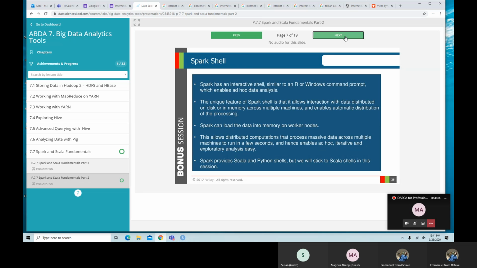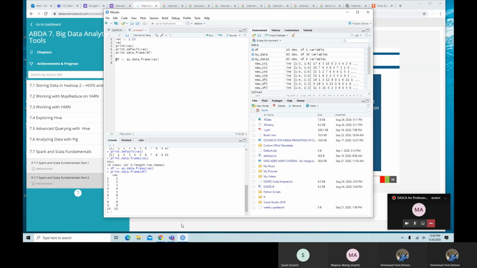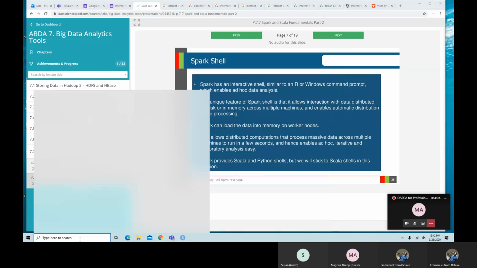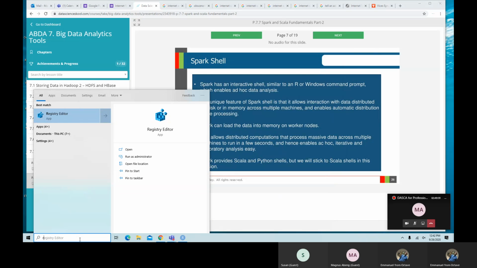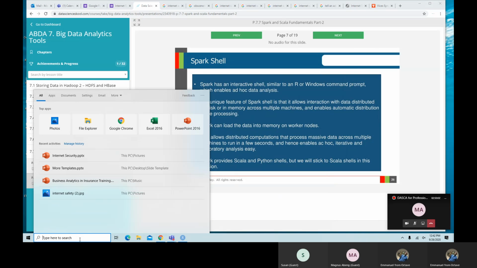then talking about the shell, Spark has an interactive shell similar to an R shell or Windows command line, which enables ad hoc functions like R. And this is my R console. R is just an interface where it's easy to program and so on. But R actually has its own commands, like this. So if you want to learn how to do R, I'll tell you how.